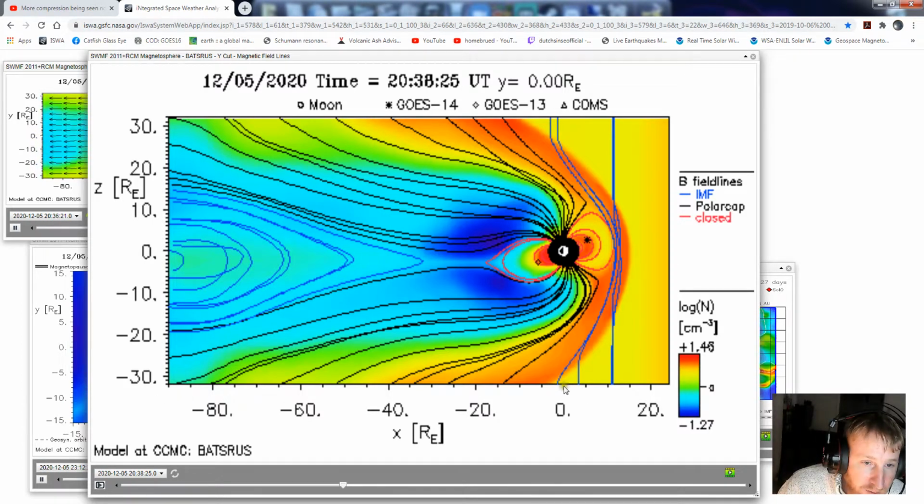You just take 3,963 times 90, and there you go, from Earth on back. This Z-cut is also in Earth radii. So, I went over IMF.